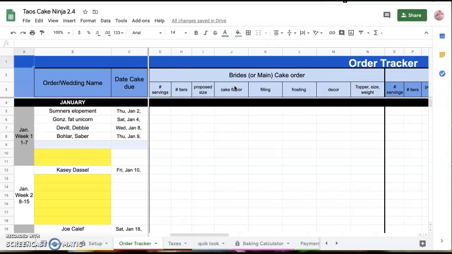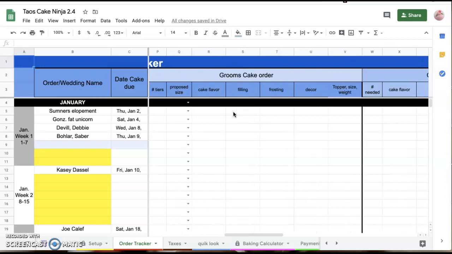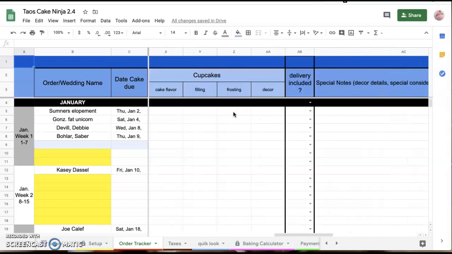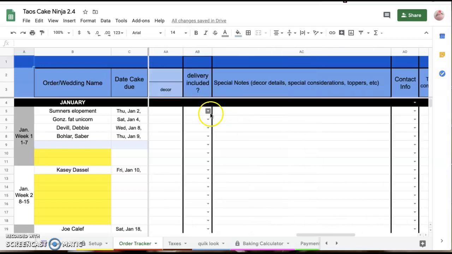And then this is just a quick little summary of the cake order. So if you don't want to go back to the actual cost master for that particular one, you've got it here, but you don't have to fill any of this in. It's only there if you want to. Same thing for a groom's cake, same thing for cupcakes. Whether or not your delivery was included, I like to put that. Any special notes that you might want to remember.